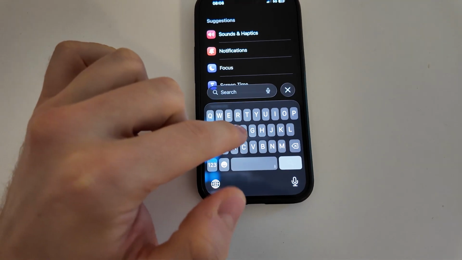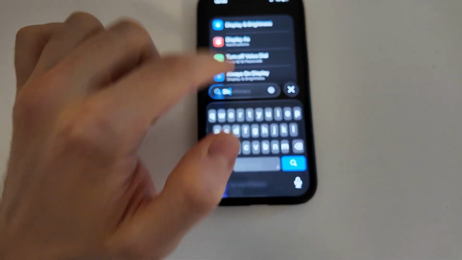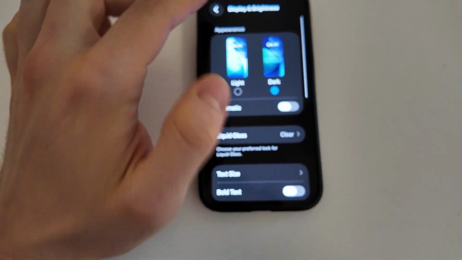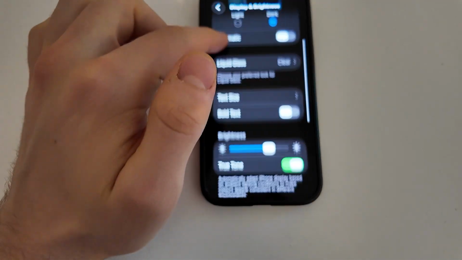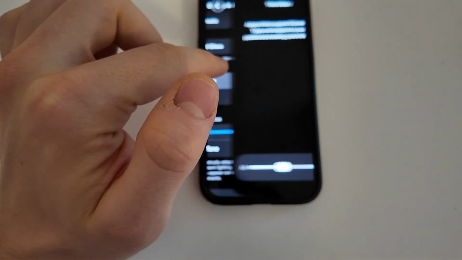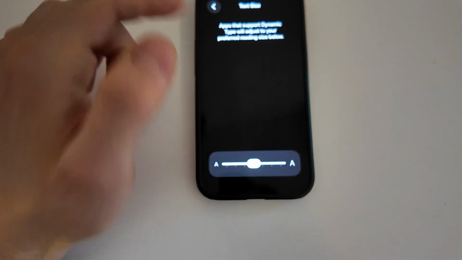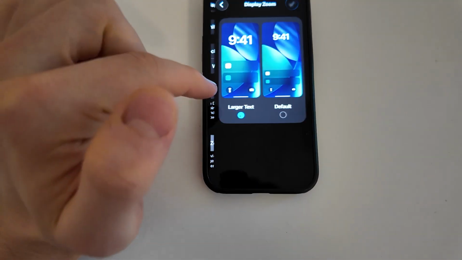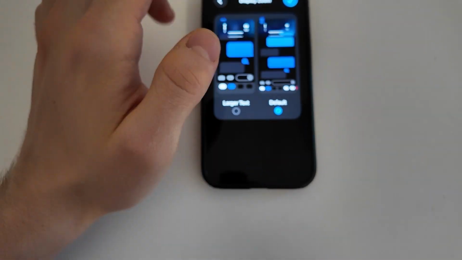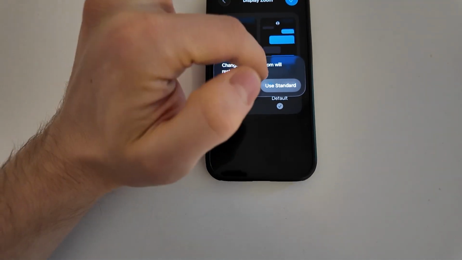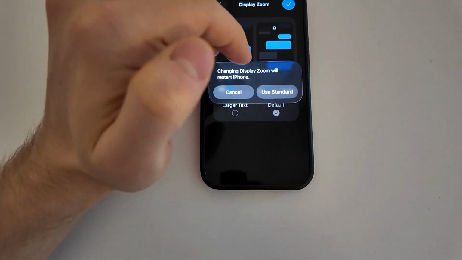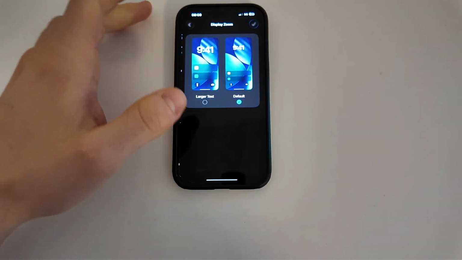Okay, we go back to the display and brightness. And if you don't want the text size to be that big, you can go to the text size and reduce it to the amount needed. Okay, or in my case, I'll just turn off the display zoom section. Okay, and there is two more options to do this, and they are much more effective than the larger text one, and I'm going to show them right now.